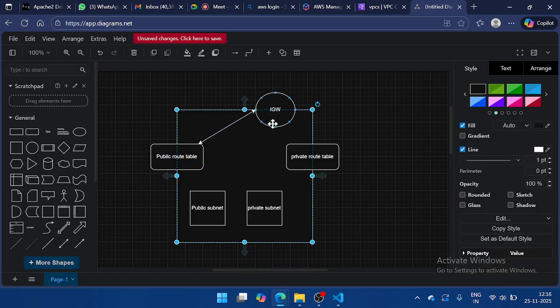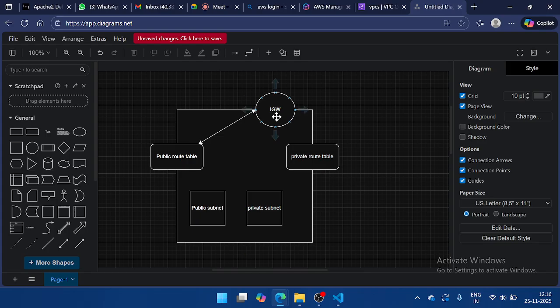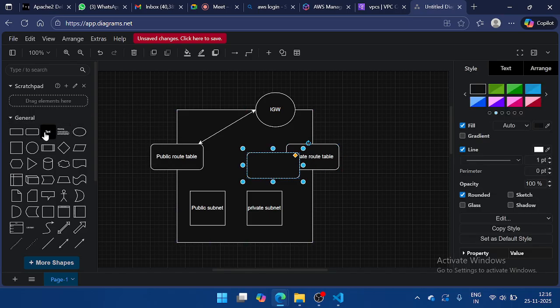So we attached the IGW to the public route table. You told how we will understand public subnet and private subnet, through either internet gateway or NAT gateway. Exactly. If you attach the IGW to the route table, that is a public route table. If you attach the NAT gateway to the route table, that is the private route table. Same concept.